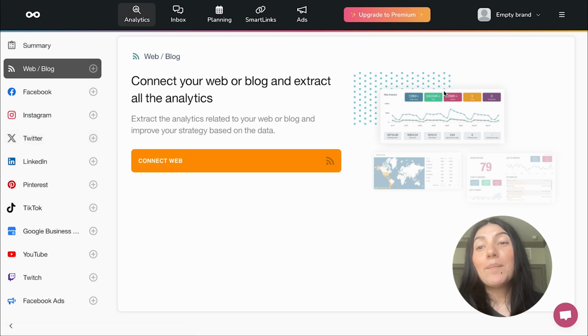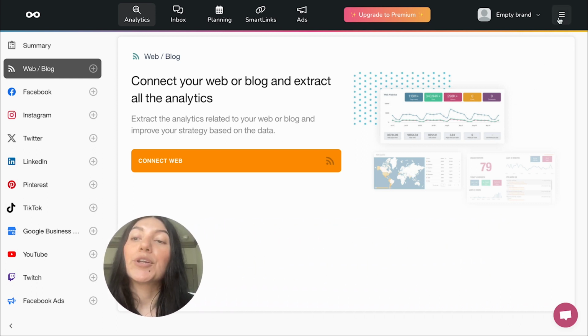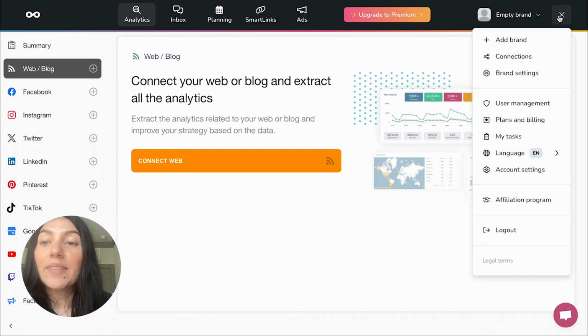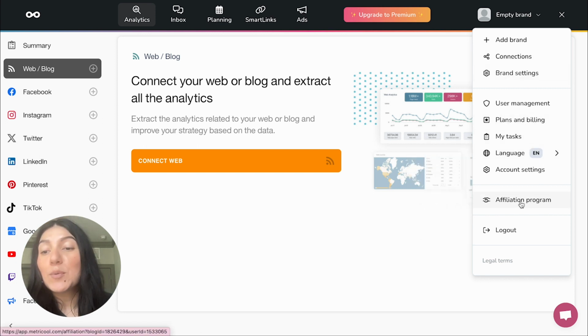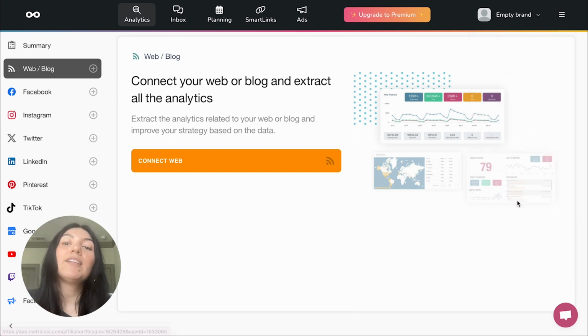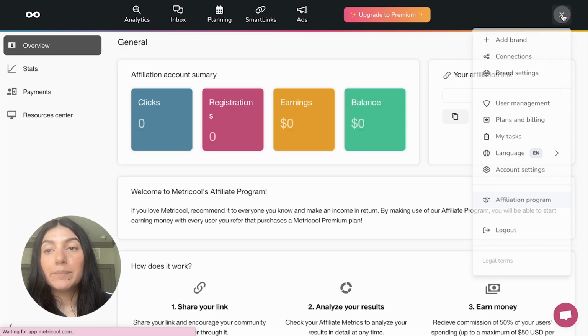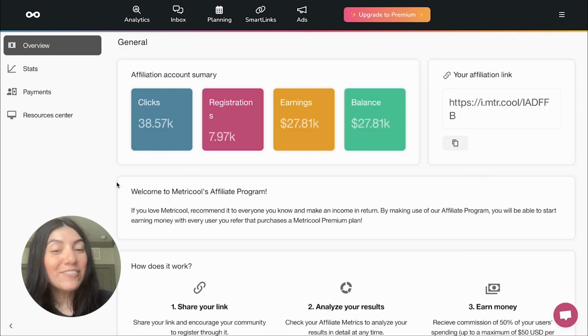So looking at the main dashboard, what you're going to want to do is go to the top right-hand corner on the 3 lines. Click on that and you're going to see a bunch of different settings options. You're going to want to scroll down to where Affiliation Program is. Click on Affiliation Program. Now, once you click on Affiliation Program, it's going to take you to the main affiliate program dashboard.